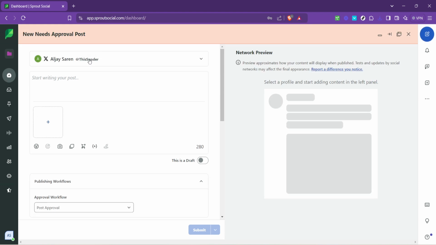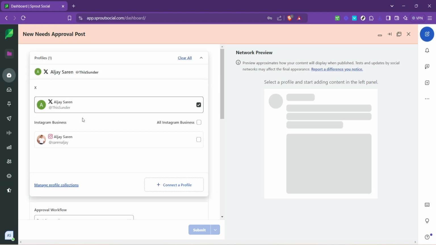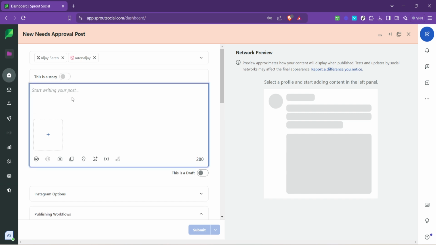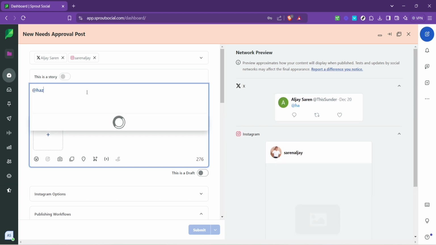Tagging someone in your post is as simple as it is on most platforms. Begin typing your message, and when you're ready to tag someone, just type the @ symbol, followed by the name of the person you want to mention. Sprout Social will auto-suggest names based on what you type, making it easier to tag the right person or company.